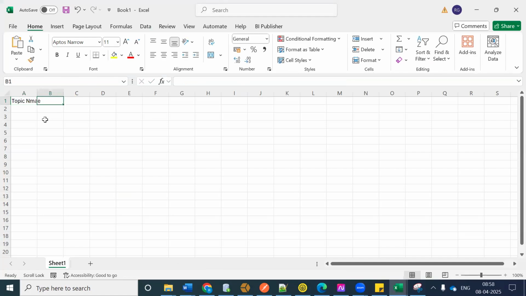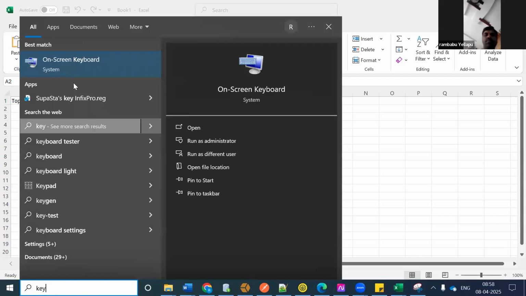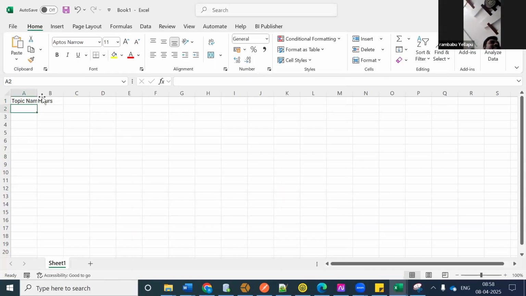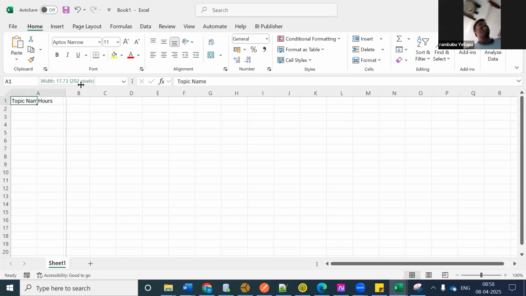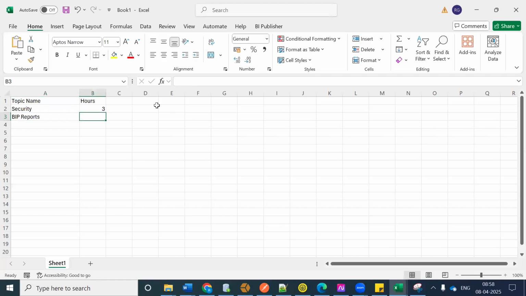This is the topic name, and this is the hours per team. Very first, we'll see the security, which will take 3 hours. And next, the BAP reports team will take 10 hours.